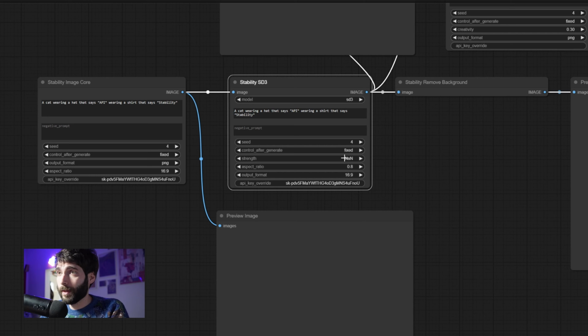So let's try and fix that. Let's put 0.8 here in strength and 16:9 here in aspect ratio. Let's see under output format, and there it is, we have PNG or JPEG. So yeah, if you find this issue yourself, you can just fix it like that.